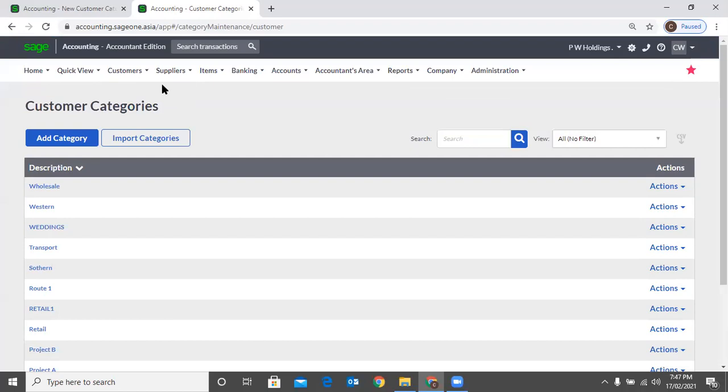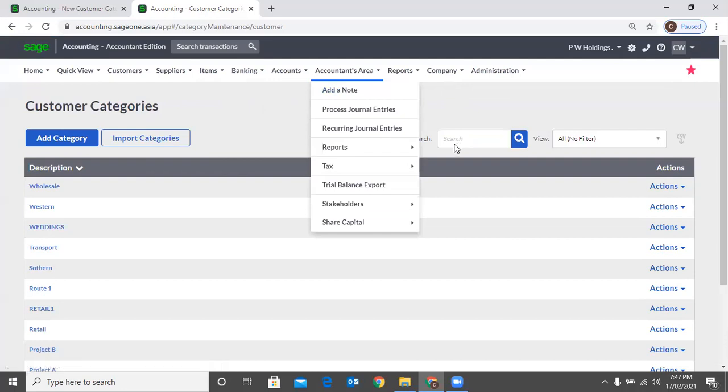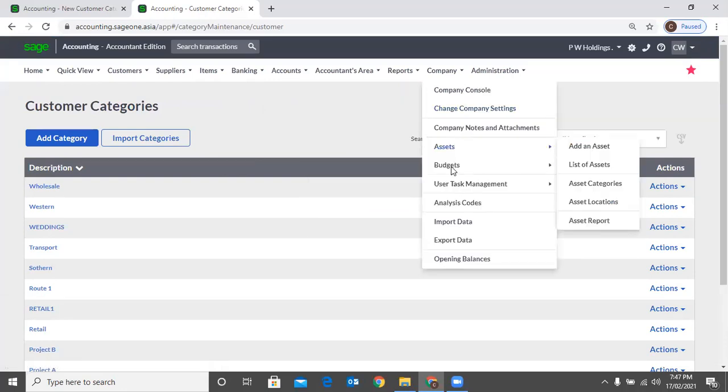And master file creation, such as supplier, item, bank accounts, GL accounts, and assets, analysis codes, and budget.